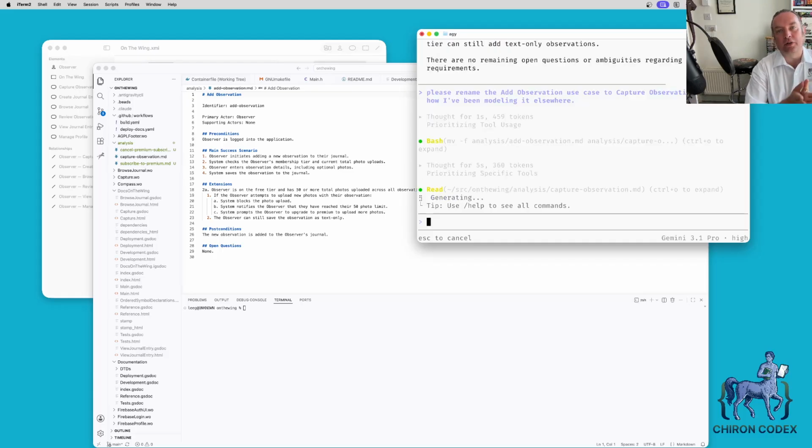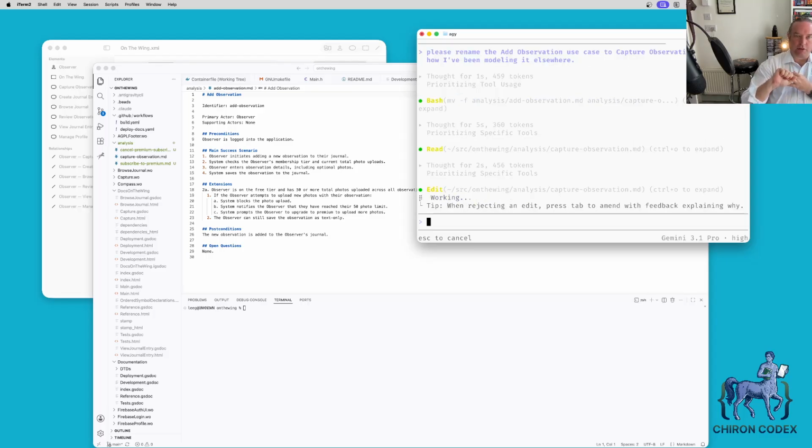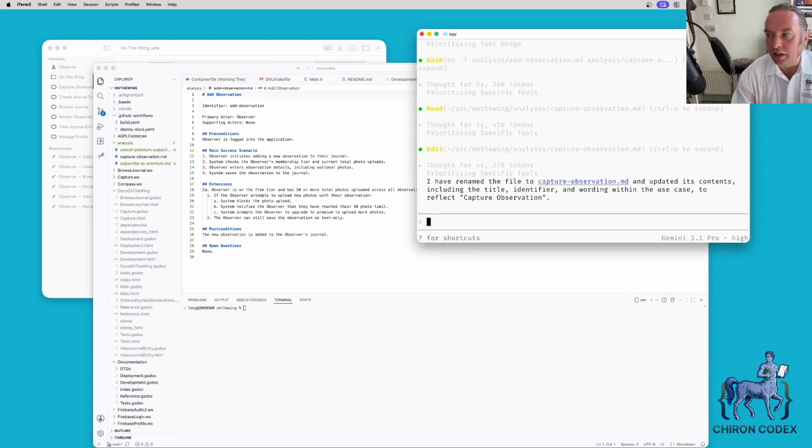So actually, only two new use cases: subscribe and cancel. Yeah, those have alternate flows, but there's not as much complexity in this feature as I thought.